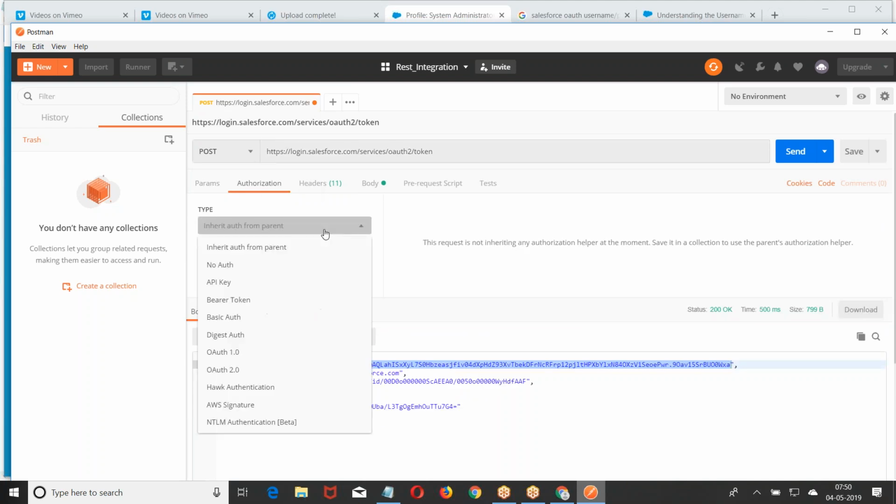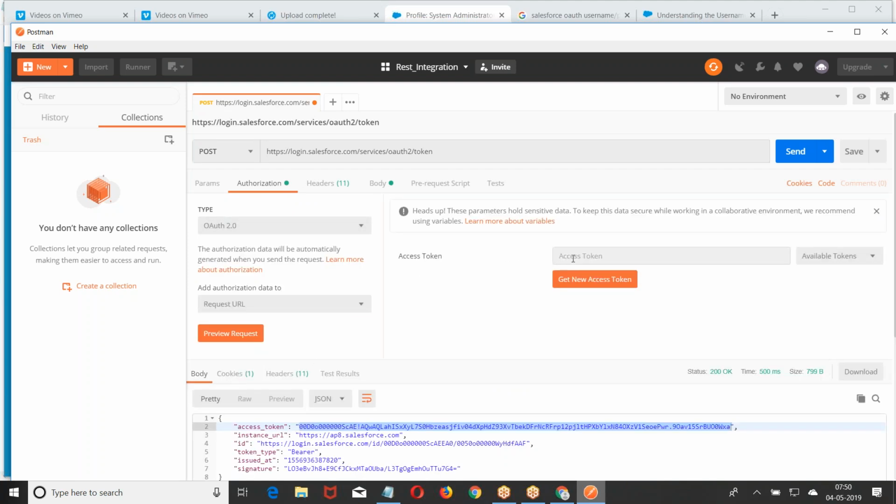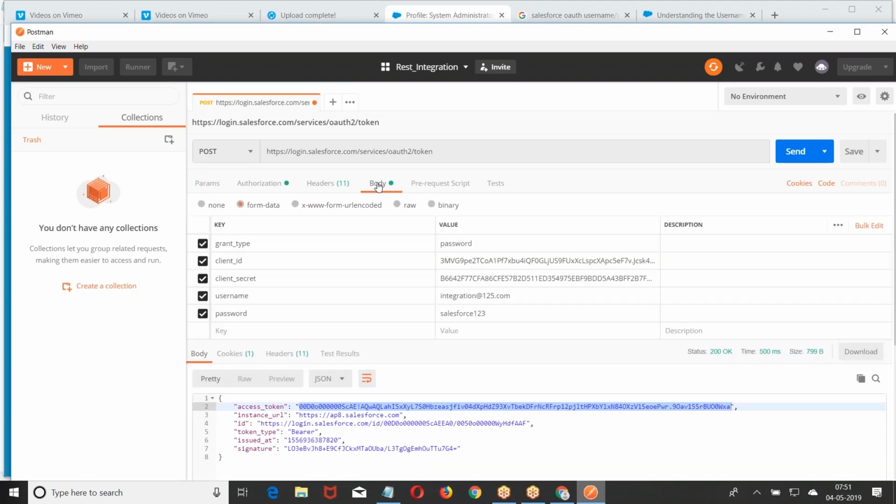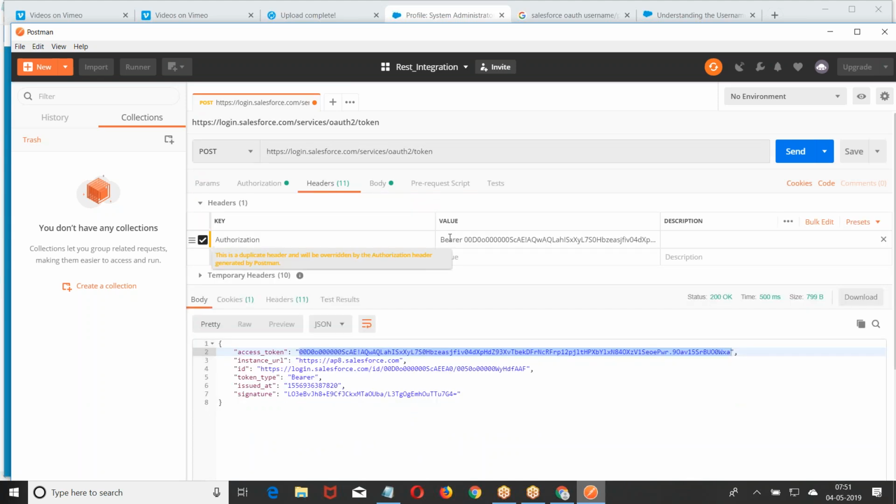Authorization: whatever type of authorization you are using, OAuth 2.0, whatever access token we got, we can give it here in case it is available to you. Otherwise, you generate the access token: in the body, enter the required credentials and send a request. In the response, you get the access token. Again, make a request to the next URL, put in the header, and keep the authorization, along with whatever data you want to pass. So this is how we will be testing.